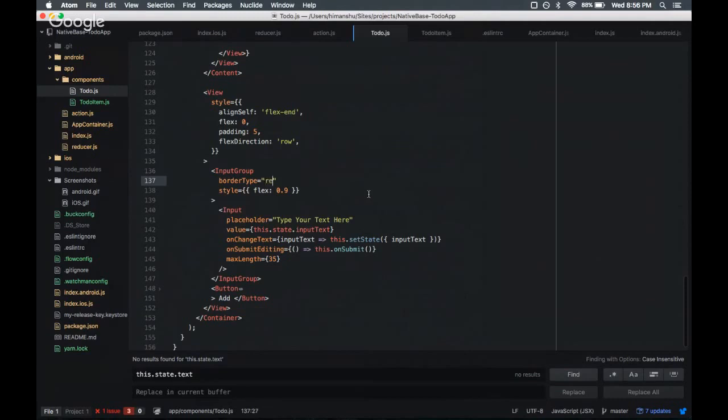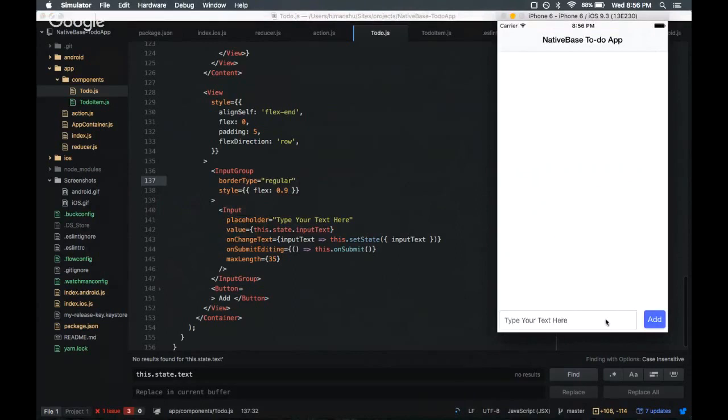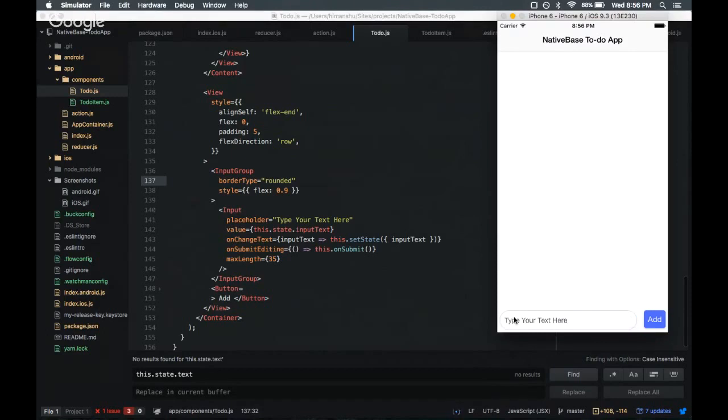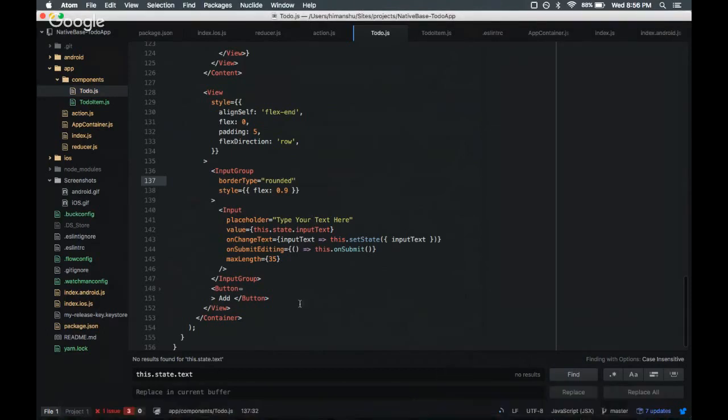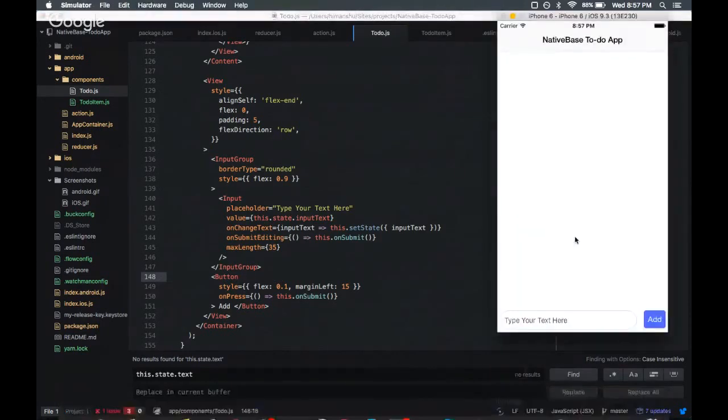So if I write regular here, you can see the rectangular border, or I can also have a rounded border with this. So it is very easy to customize all these components.